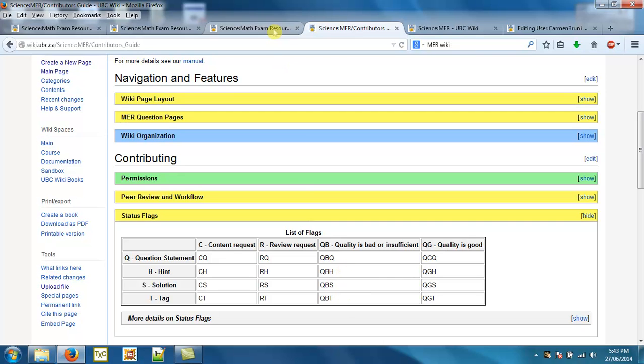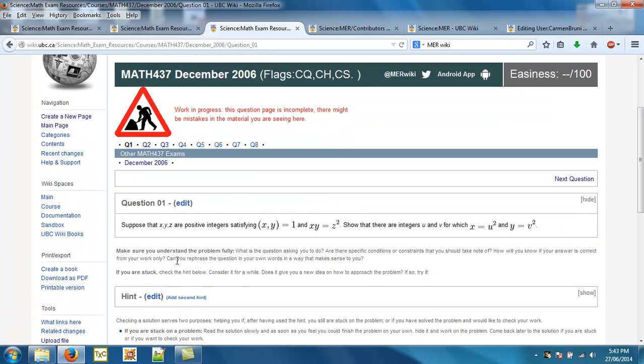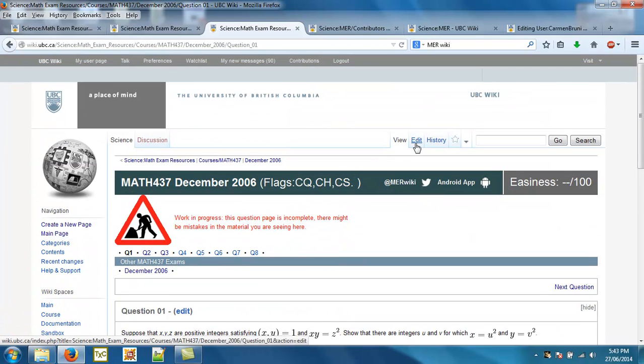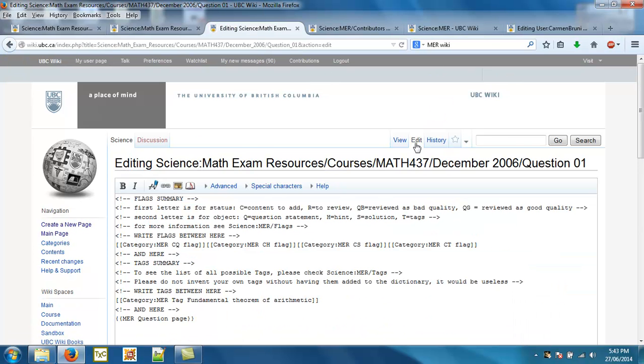So where do these flags go? How do I flag a question? So let's go back to our exam. So now we're back on the 437 page. Let's go to question 1. Okay. So this is the question that we originally typed up. We've already tagged it. We've already written all the contents. So you go to the main question page and you click on edit. Okay. Yeah, because this will be the status of this question itself. So all the flags and tags go on the main question page. That's right. Okay. So here's where we put that tag in.